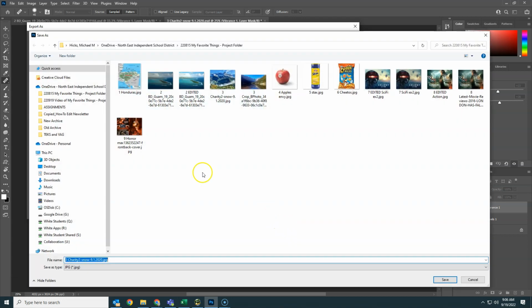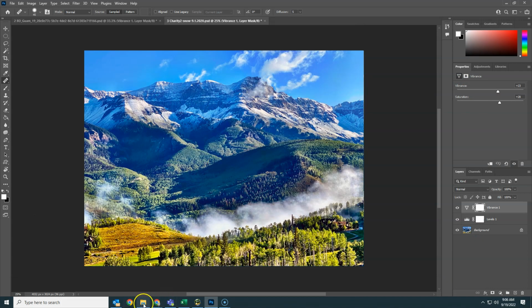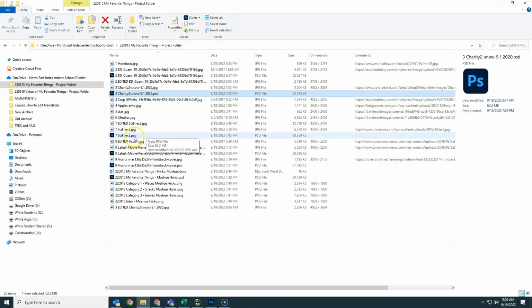And export, and simply put the word edited in between. If you wanted to, you could even copy that word if you have a lot of them, so that you don't have to type it over and over. Looks like we've got this one already taken care of. And we've got our latest movie.